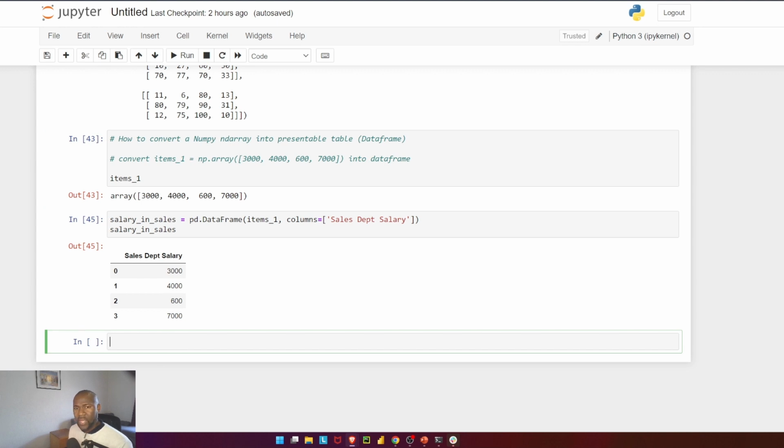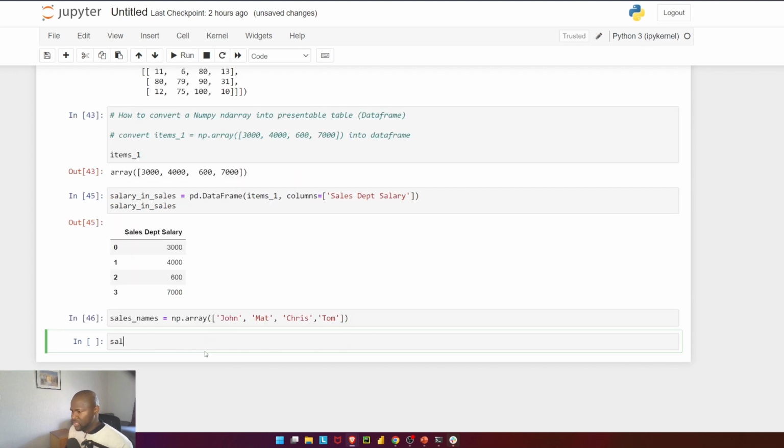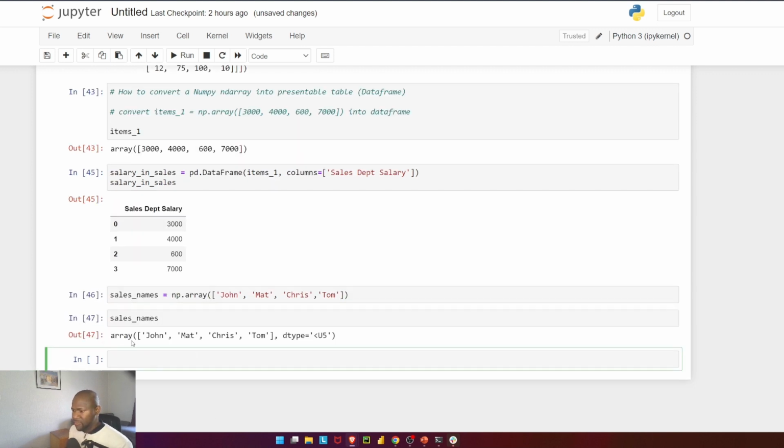To do that, let me quickly create some random names. I'll copy that name somewhere, and we're going to say sales_name. Let's call this sales. We have four entries: 1, 2, 3, 4. We need to convert this into an ndarray, so we're going to say np.array and close this. If we check what is inside sales_name, you have this array.